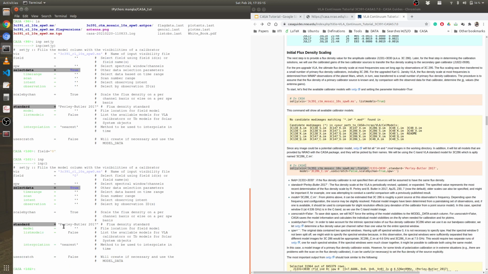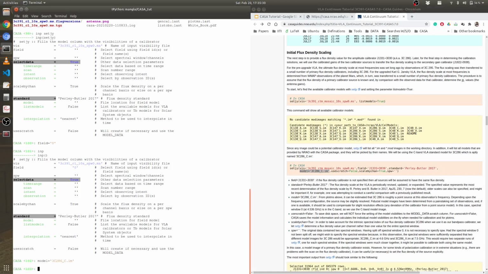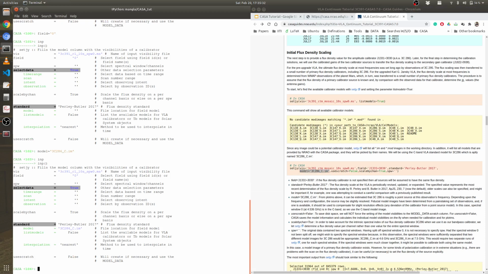Okay. So INP. So standard. There are many standards. Perley Butler 2017. This is the latest one. You can also get the model number. This is in C band, that's why it's there. INP. Use scratch false. Everything is changed.